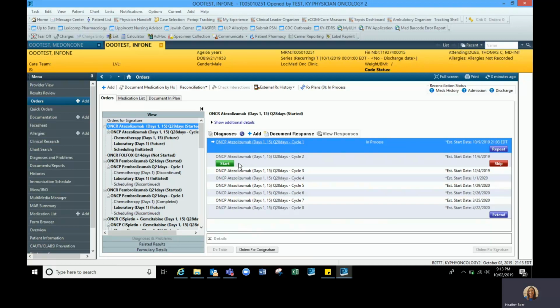Again, we still have our start, our skip, and our extend options. And then we also have added, now that we've started a cycle, we also have a repeat option. Repeat is if you actually want to repeat all of a particular cycle.